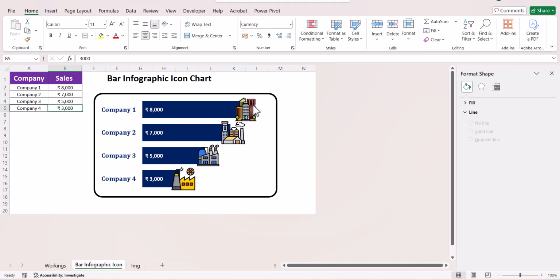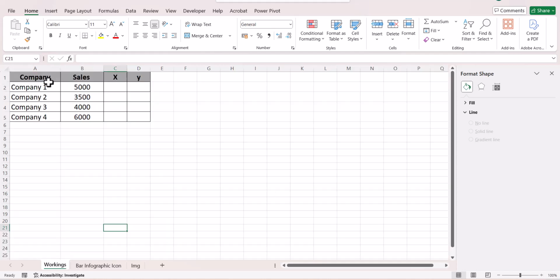So we have represented the companies by their respective images. We have the titles of the respective company and then we have their sales. So let's go ahead and create this chart. So we have our company, we have our sales, and we have two helper columns. So first in the X value, just put 1000 for the time being. Let me just change the font.